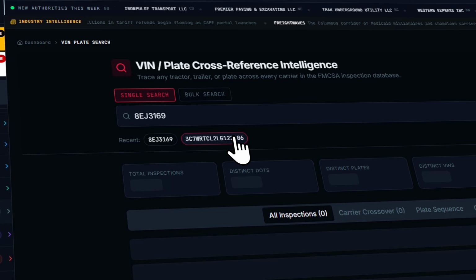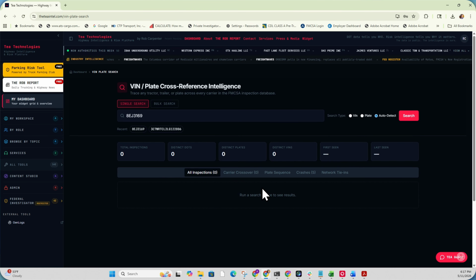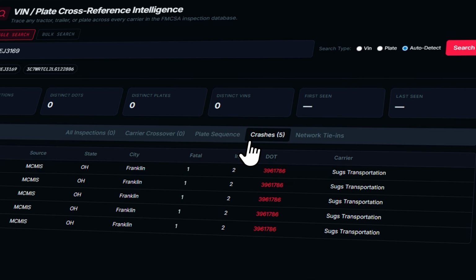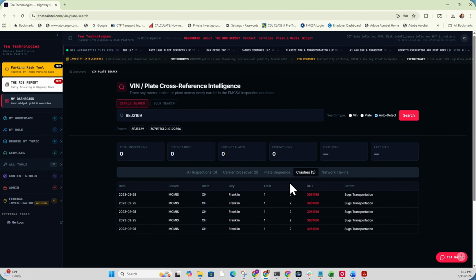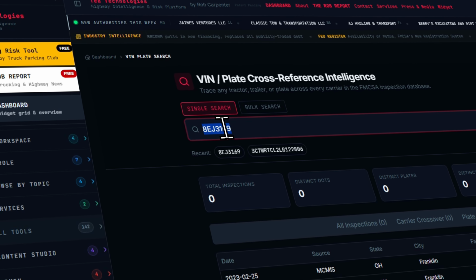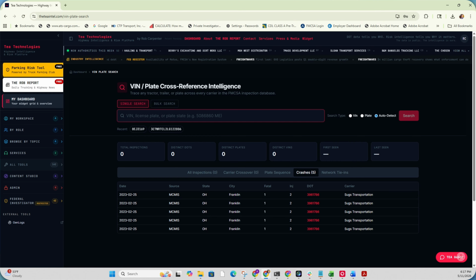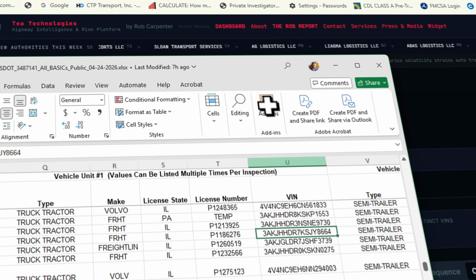Let's just search one I've already searched. I don't think this is a very good one because it doesn't really cross over that much. It's not showing you any inspections, but it is going to show you some crashes. And this is our guy, but not really a cool example. So let's do one we know is bad. So we're going to come here. Let's do this. So we're going to take this.